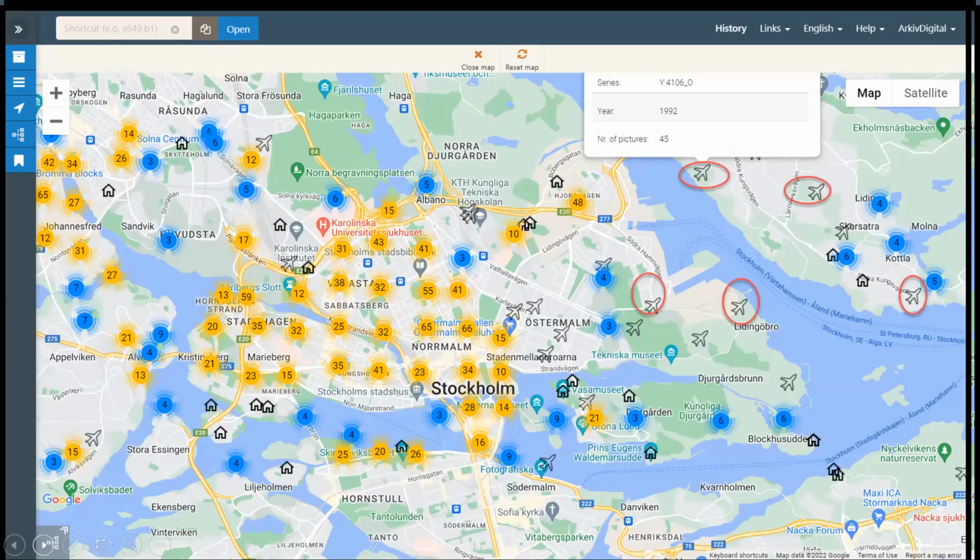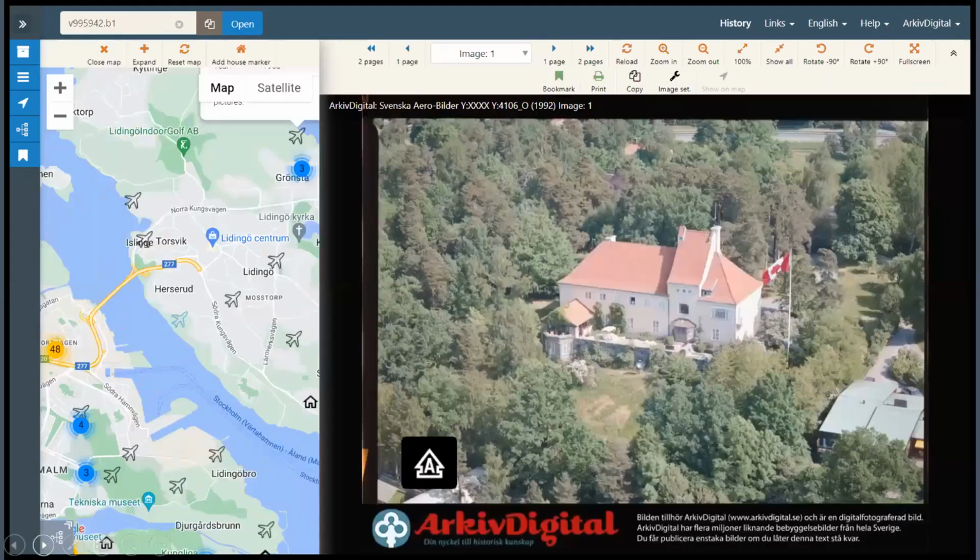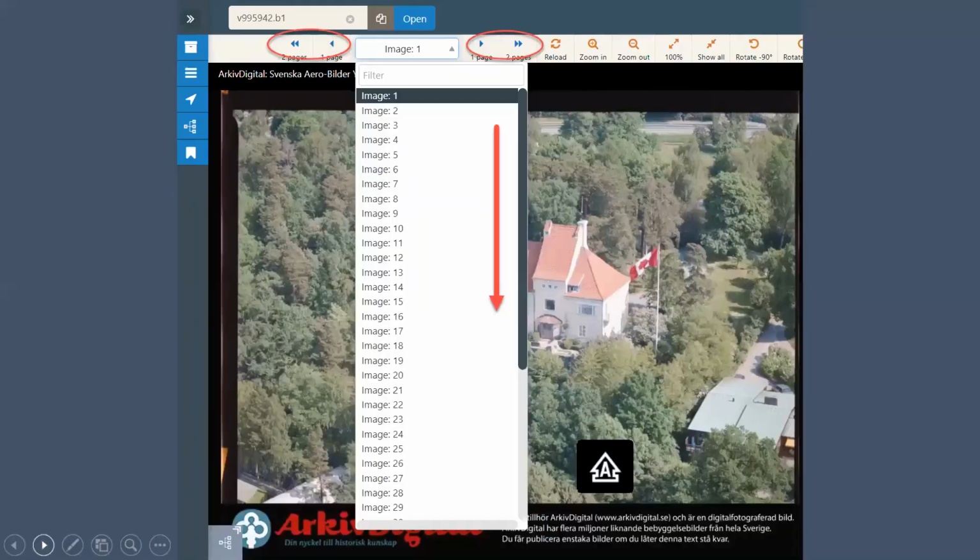And then I can open it. And here's the first photo. And I also have the map. I can close the map if I choose to. And then also I can browse through the collection by either dropping down the pull-down menu and skipping around, or going forward one page or 2 pages, or even backwards 1 page and 2 pages.